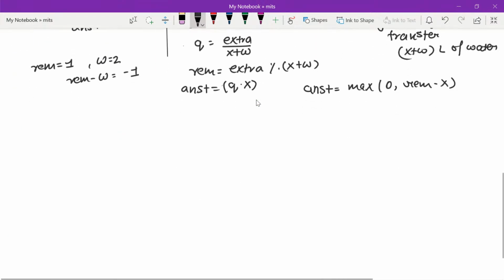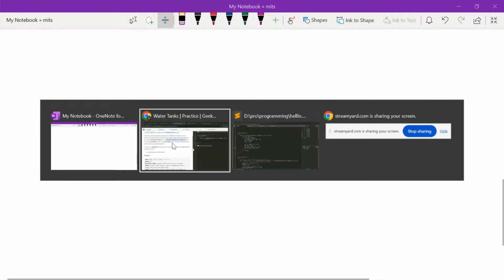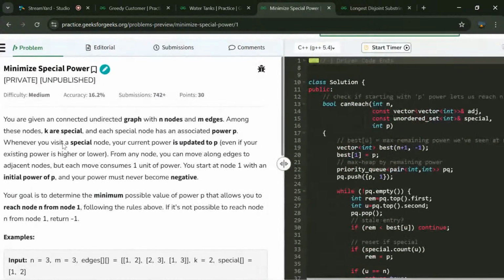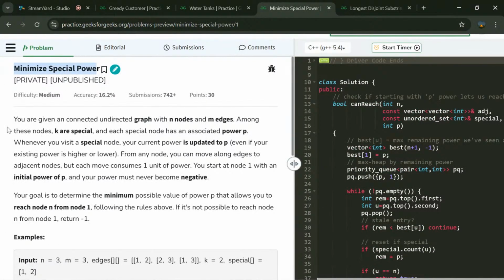Now coming to the third problem, minimize the special power. You are given a connected undirected graph with n nodes and m edges, and among these, k nodes are special, and each has a power associated with it, which is p. Whenever you visit a special node, your current power is updated to p, right? No matter whether you have lesser power or higher power, the power is always updated to p.